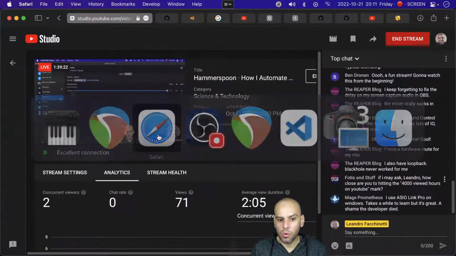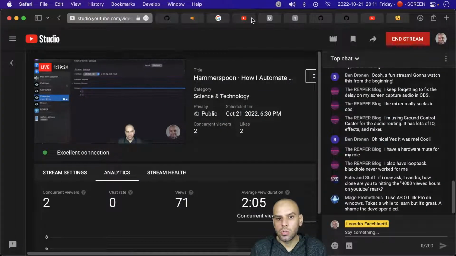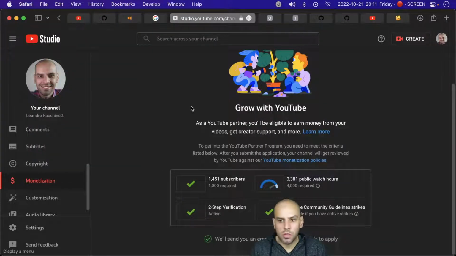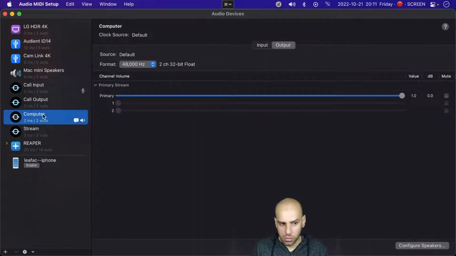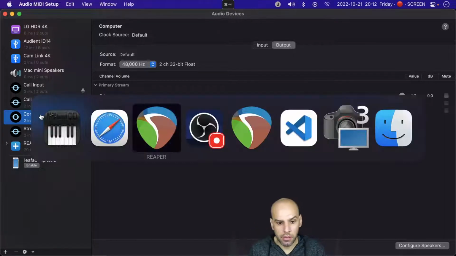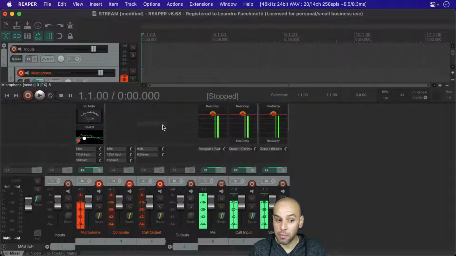So if I am on a stream and I want to go to YouTube and play a video, it will play through BlackHole computer. But that does not mean that I will be able to hear it. It will go to BlackHole, and it may die there if I don't do something about it. So that's where this Reaper project comes in.